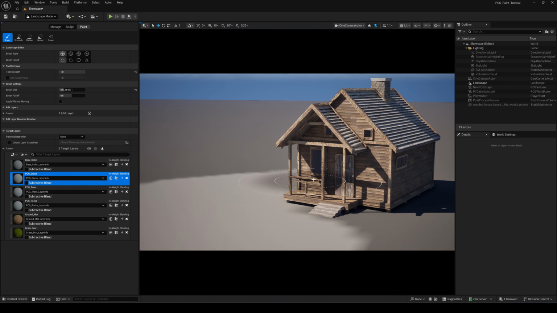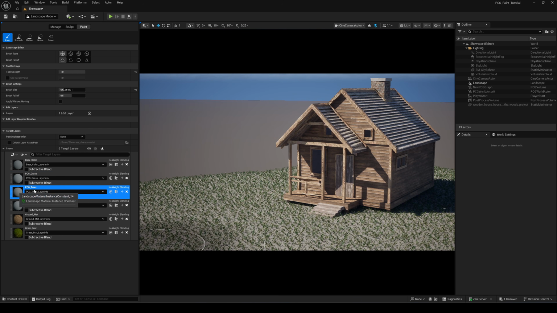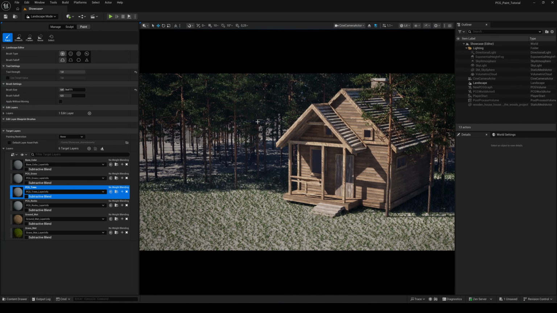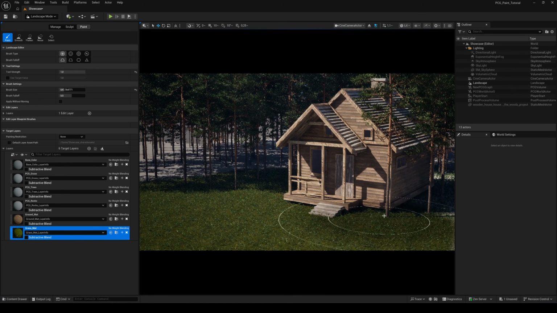Today I'll show you how to turn your landscape paint tool into a procedural foliage system. Instead of placing foliage manually or setting up multiple PCG volumes, we can control everything directly on the landscape. We're not painting meshes, we are painting data.